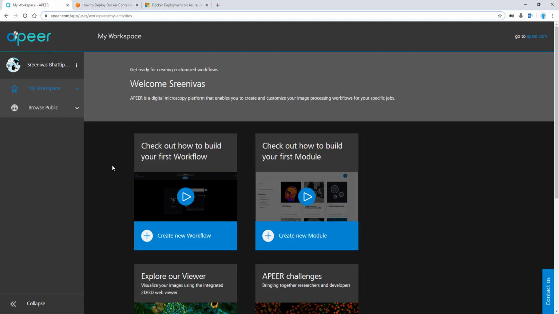Especially for image processing or any other data processing purposes with a focus on microscopy. So now let me explain how we can actually... again, I plan on recording a different video that explains every little detail on how to convert your Docker or your code into an executable module on APEER.